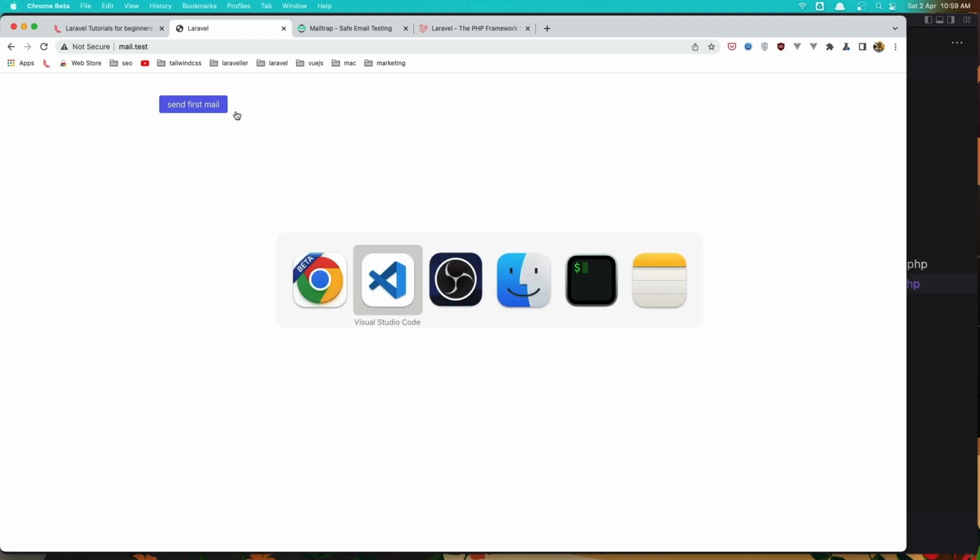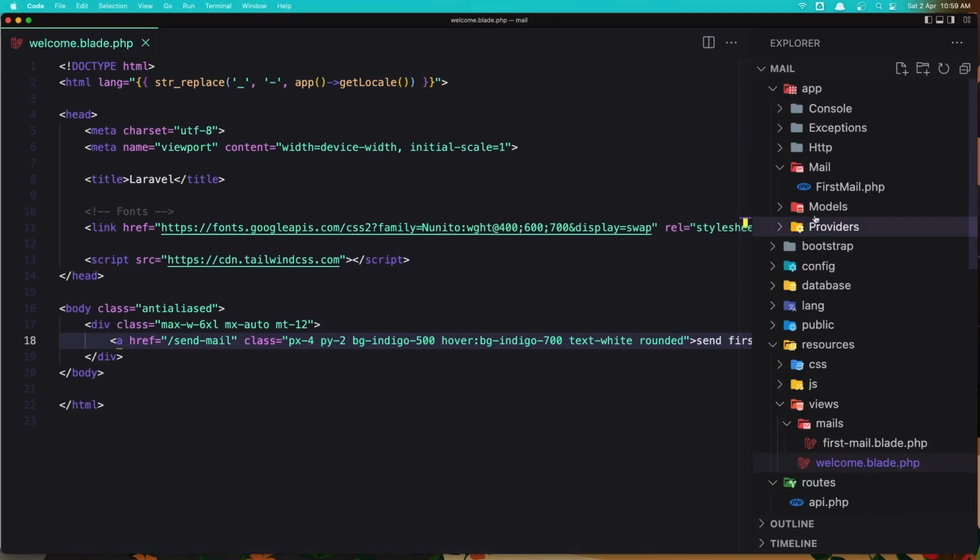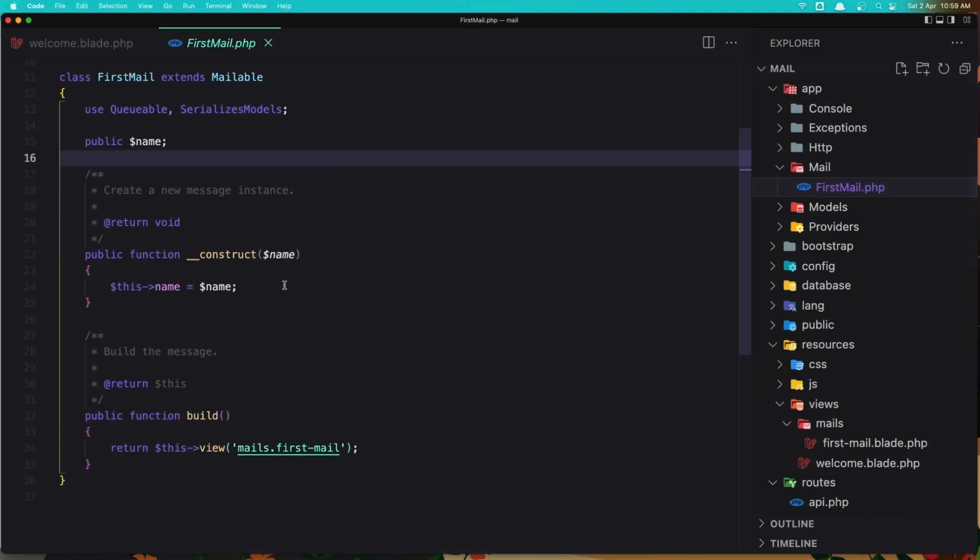Save this, refresh, and now it's more okay. Okay, now let's work with attach email and also add a subject. So in the first mail class, here we return the view, but if we want, we can add the subject.